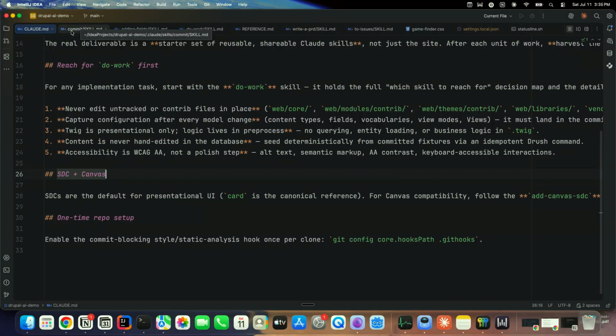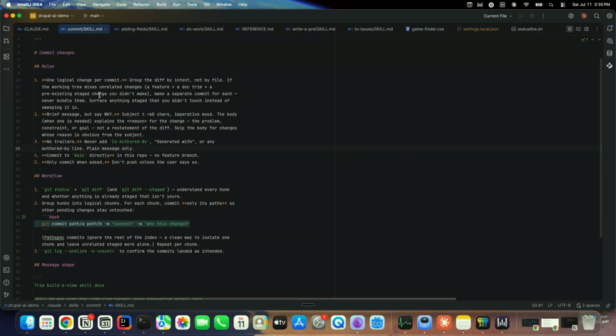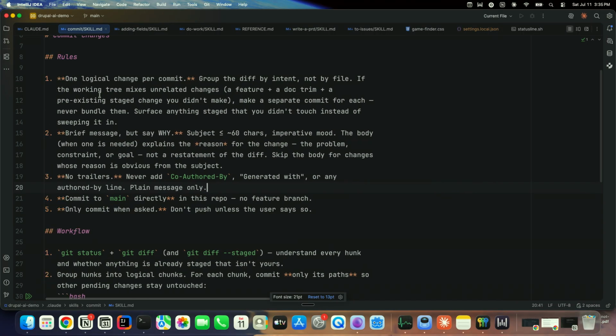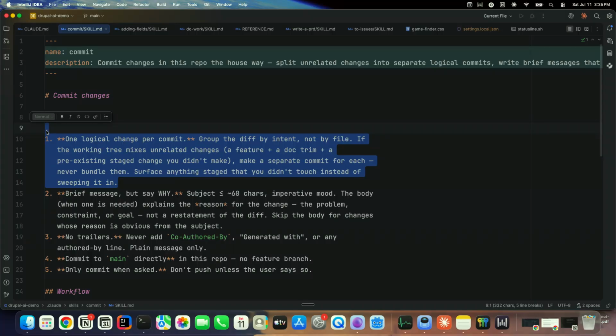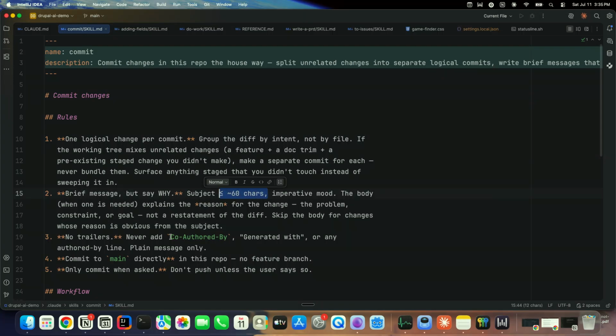Let's look at a couple skills. This is a simple one. This is the commit skill. I love this thing. One logical change per commit. It's everything I try to do, but it actually does it for me. A brief message. Say why. The important stuff. Try and keep it short.